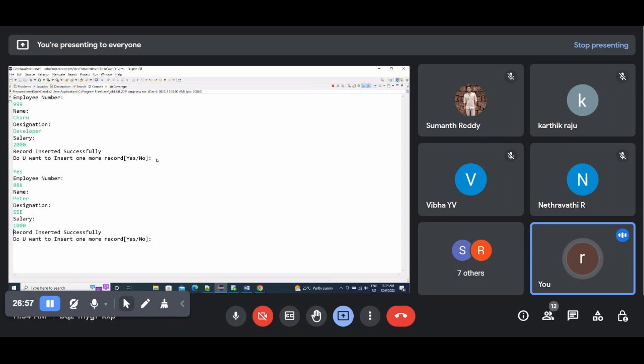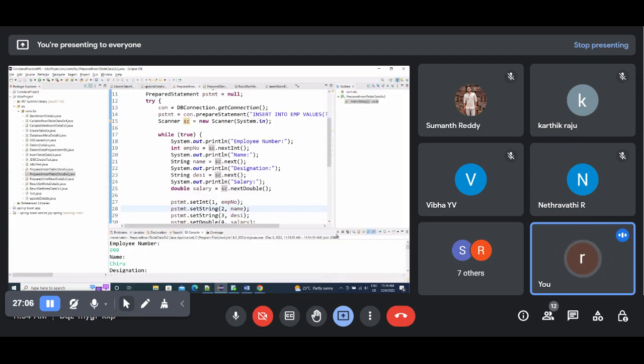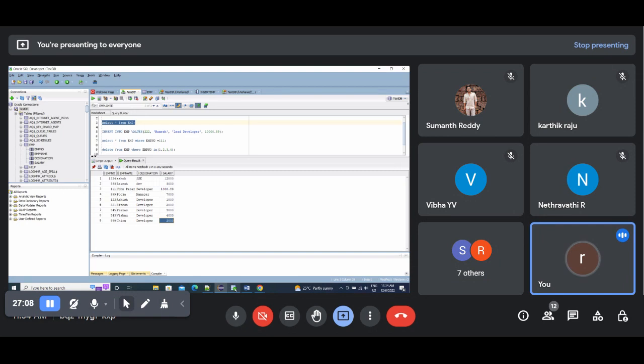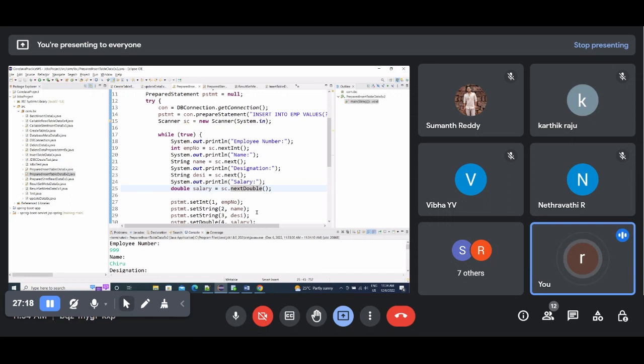Now after two records are inserted, I don't want to insert any record. Then enter no. It will come out of that loop and will not ask anything. It is completed. Now let's go and refresh the database. Execute this query. Now 888 Peter SSE and 1000. Is it clear, guys? We are passing values dynamically, and however many times you want, you can pass the values that many times. Is it clear for this now?